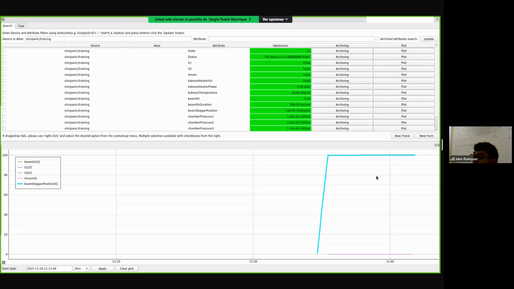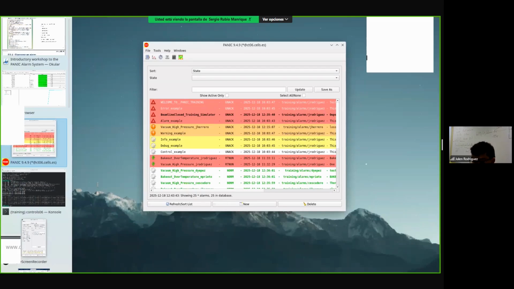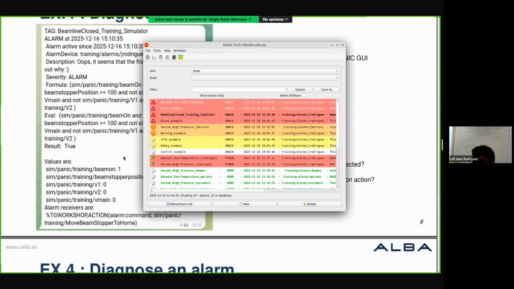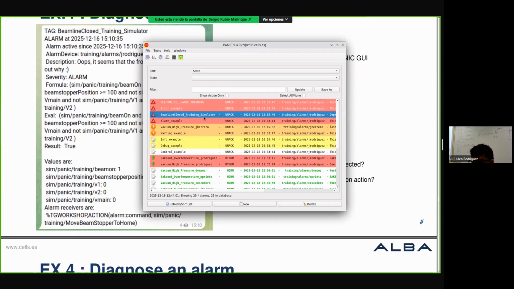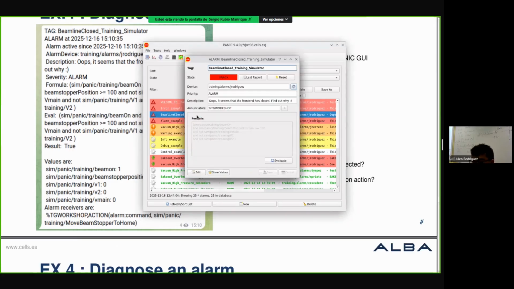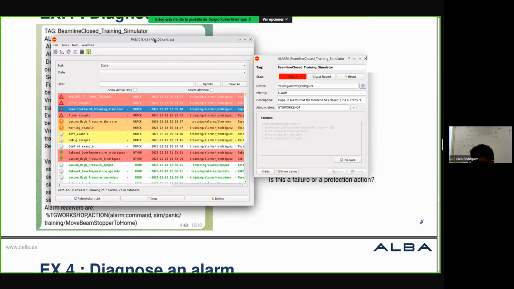Okay. You can also open the alarm formula preview in Panic and drag and drop the attributes into the Taurus, how is it called, the Tango browser. There should be another way, yes. Instead of searching for the attributes in the Tango browser, you can open this alarm formula preview in Panic and drag and drop the attributes inside the Tango browser.